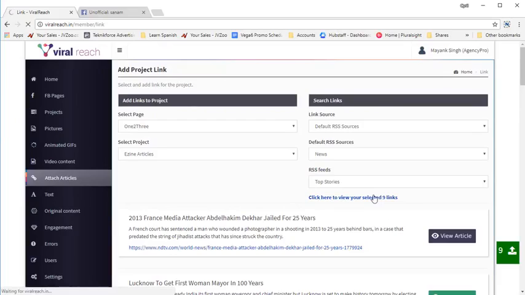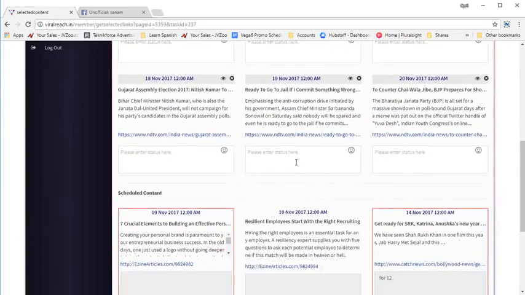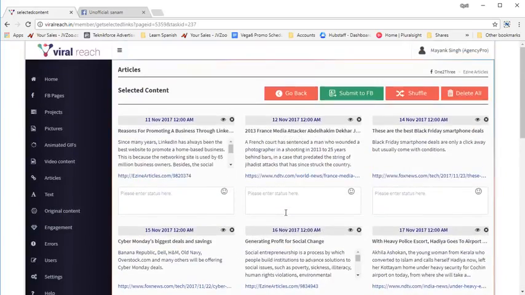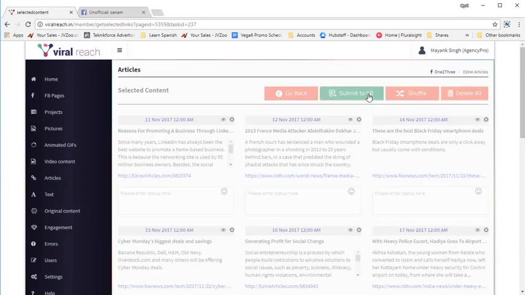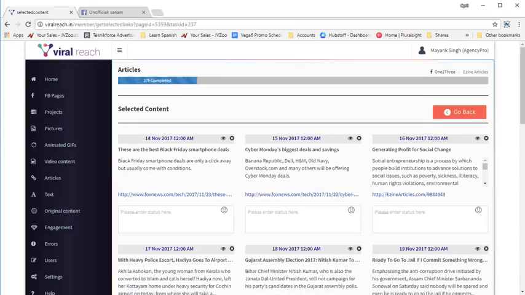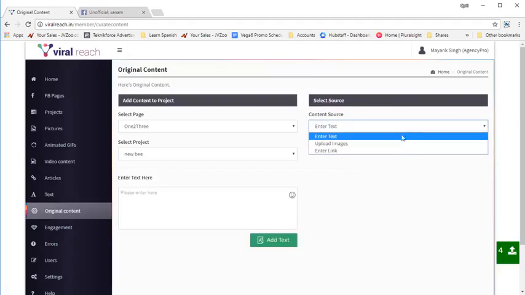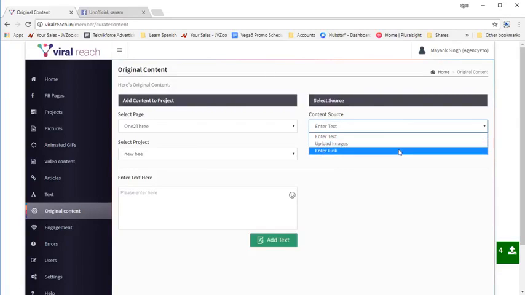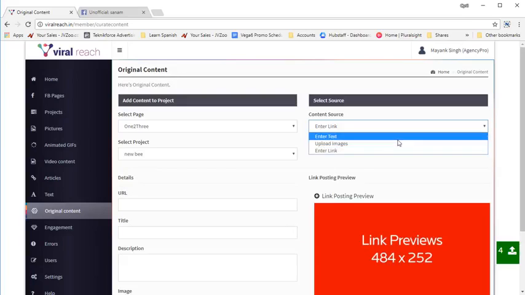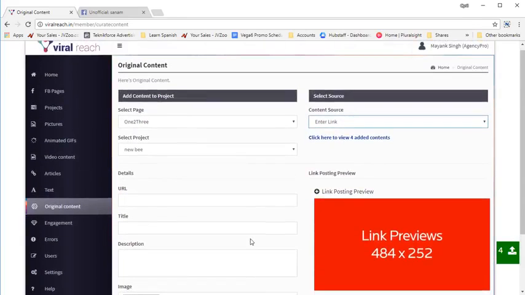As usual, click on add articles, and once you have enough articles for your entire schedule, click on the selected links, and again you can put in your own text there. If you want, you can put in your own description or links, and finally click on submit to FB to post all of these articles to your Facebook fan page. You can also post your own original content, which means images that you've created or links that you've made, or just plain text, whatever you want. You can just type it in and post it to Facebook manually. It will be scheduled according to the schedule you put in.